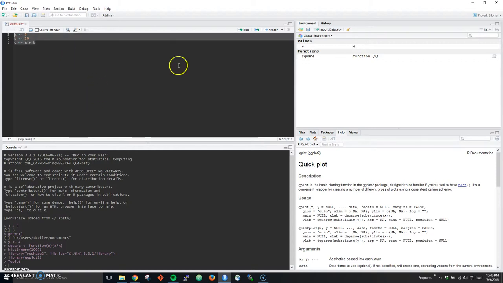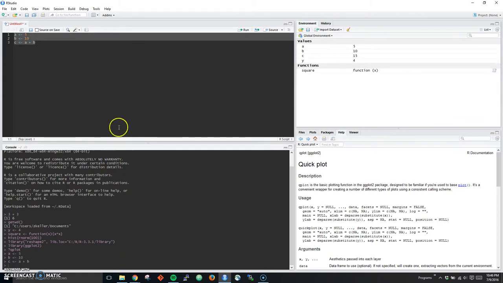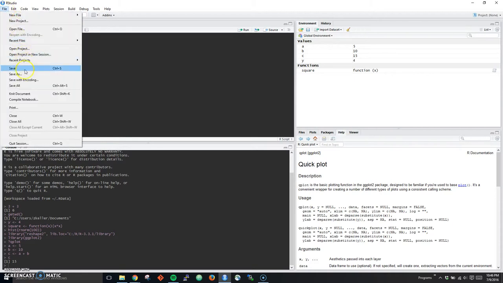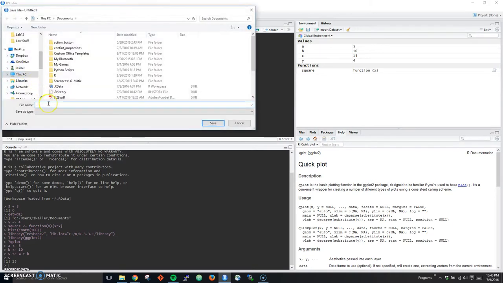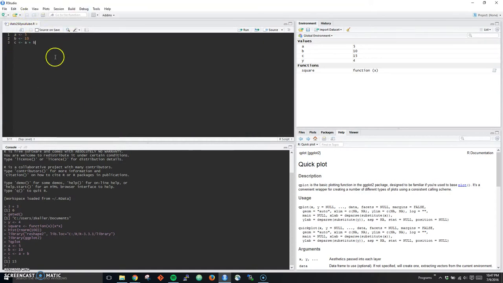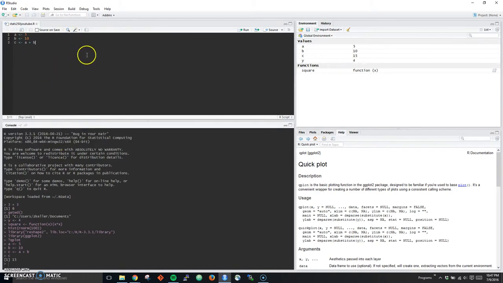I could highlight this code, click run, and you'll see that it was all passed down to the console beneath here. And now if I click C, 15 will pop out. I could also save this code into a file. So if I want to save it as stats250youtube.r, then I've just saved this file and I can reference it later. So this is the kind of scripting window. I'm not sure what the actual name for it is, but this is where you'd have it.